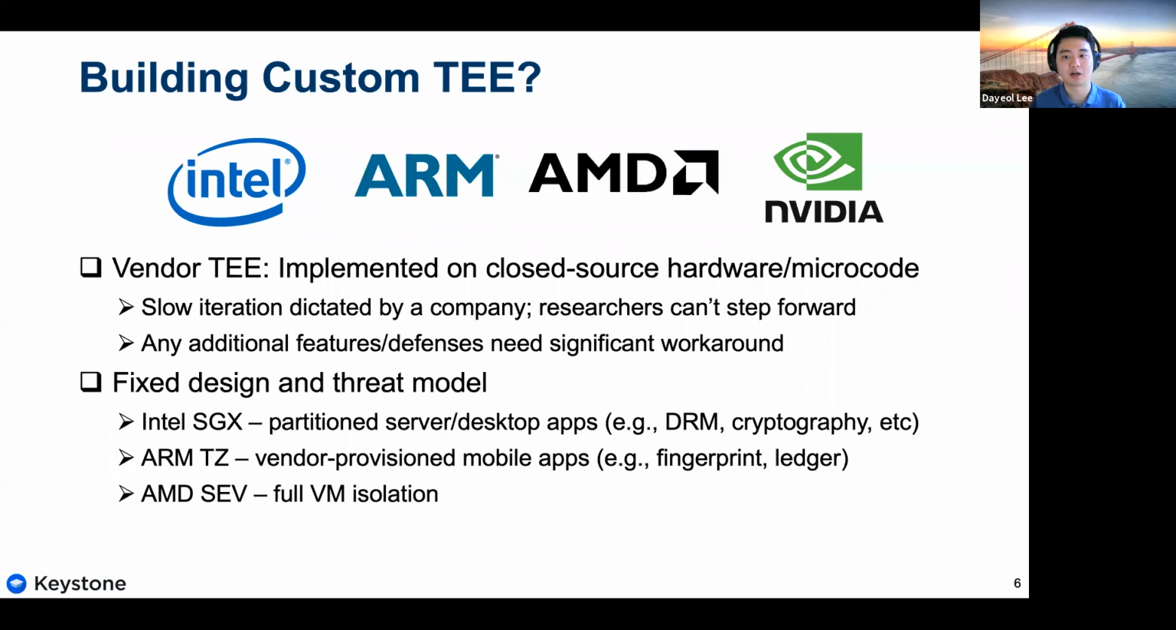For example, Intel SGX, since Intel processors are usually for desktop and server machines, usually targets partitioned server and desktop applications and has a strong threat model against the untrusted external memory. And there are a lot of trade-offs for this kind of additional protection and so on and so forth. So if you have any needs beyond these use cases or have different assumptions on your application, you may need a significant workaround on the software side, or you may need to build the entire TEE-capable hardware from scratch.